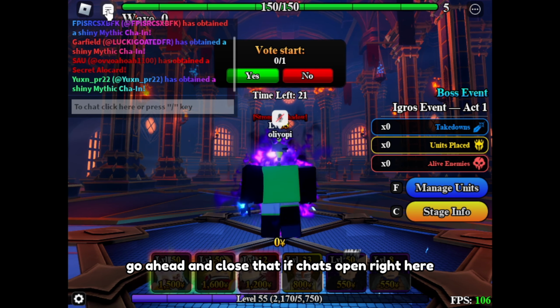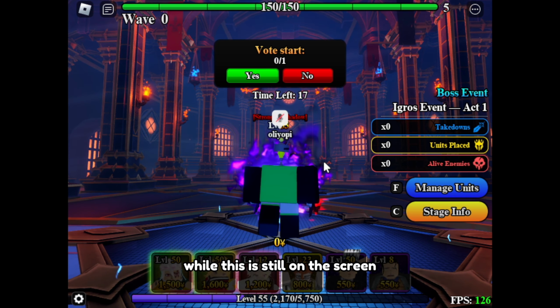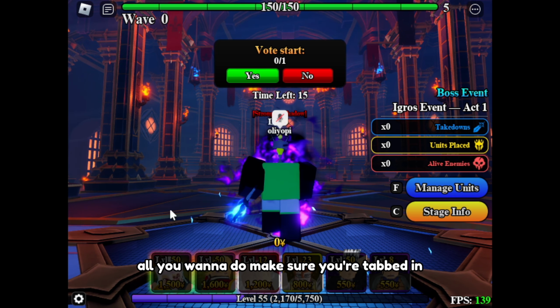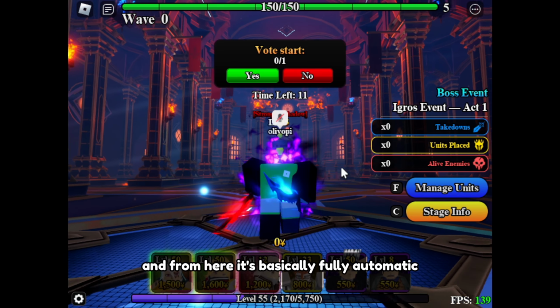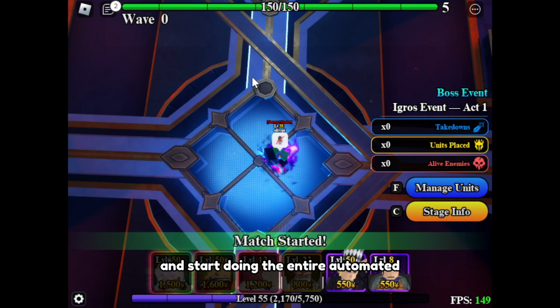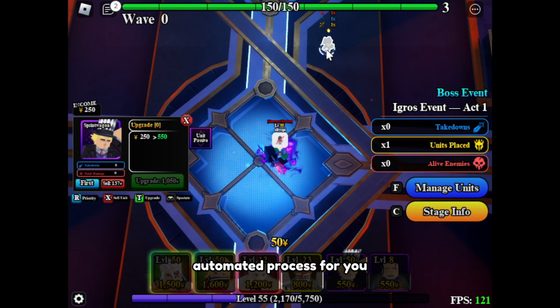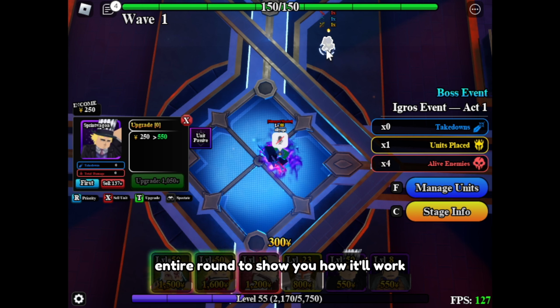If chat's open right here, close that as well. Otherwise, while this is still on the screen, all you want to do, make sure you're tabbed in. After you hit enable macro, just hit F3. And from here, it's basically fully automatic. It'll start the waves and start doing the entire automated process for you. And other than that, I'll let this run here and I'll let it do an entire round to show you how it'll work.